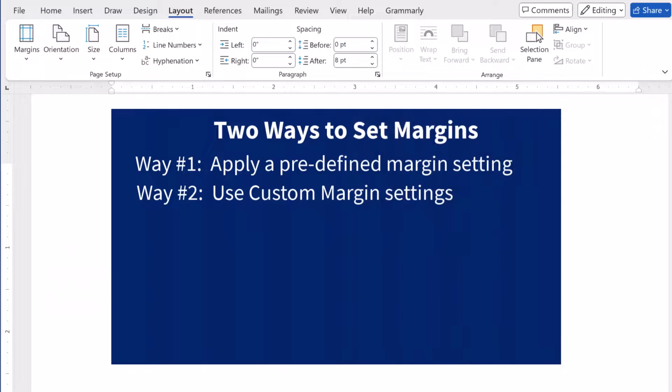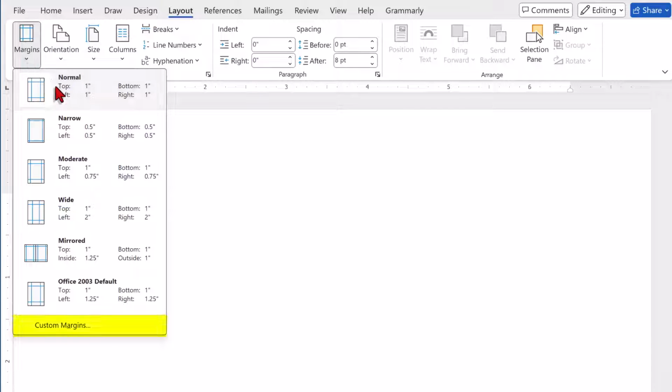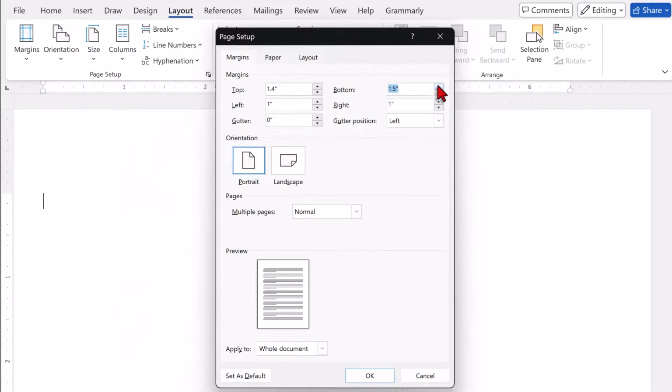The second way to set margins in a Word document is with the custom margin settings. To create a custom margin, first, select Layout, then Margins. Next, select Custom Margins. Then, in the Margins dialog box, use the up and down arrows to enter the margin values you want. Be sure to select OK when done.